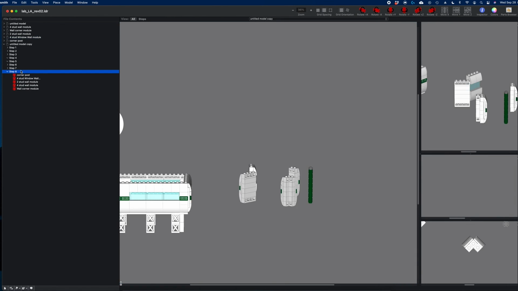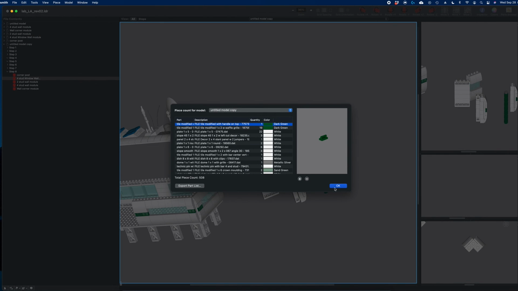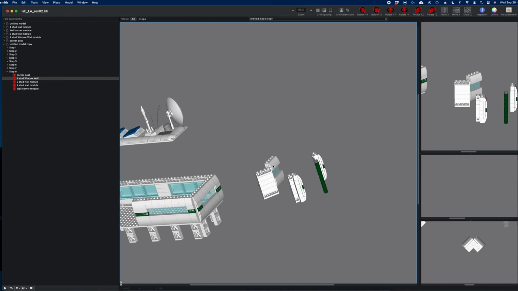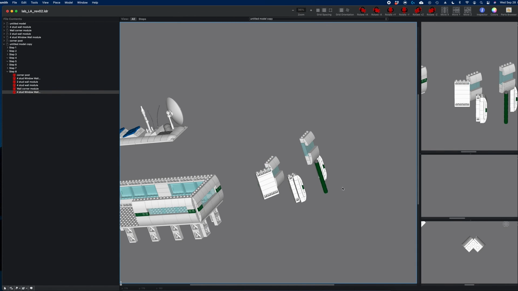So if I go back in here and grab this window module, and I go from 508, we're adding 9 pieces, copy and paste. 517. So that's the correct piece count. So it is keeping track of the piece count.